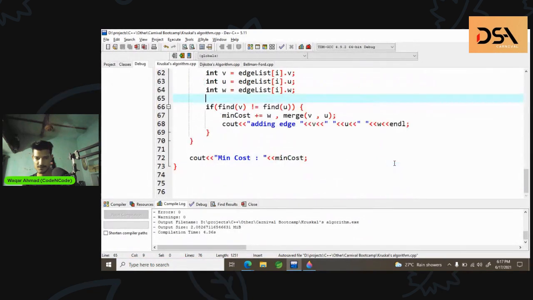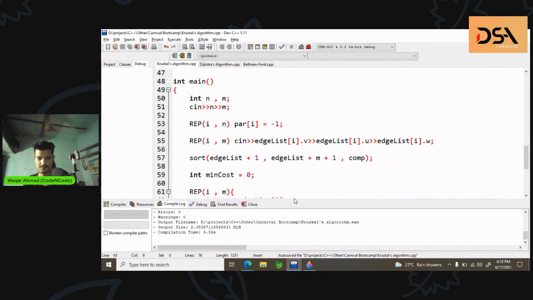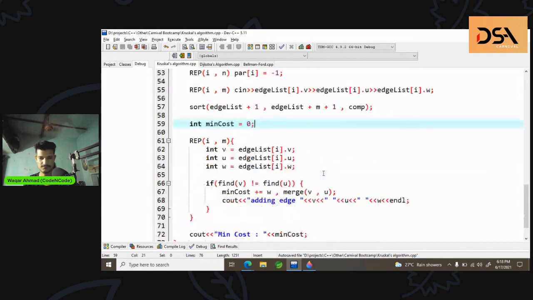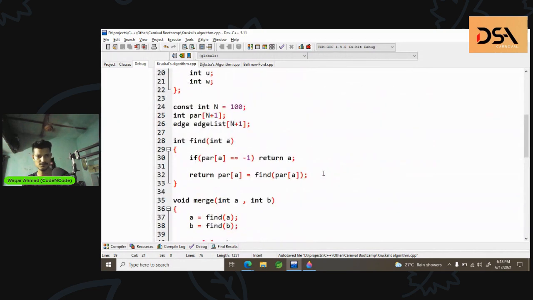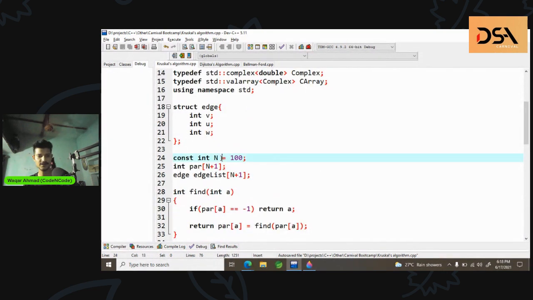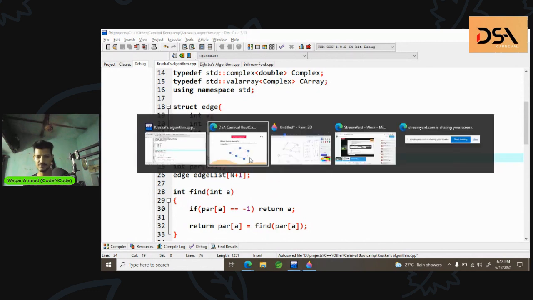And is there anything left to cover? I think no. And here n is defined to be 100. That is, for this example test case, I am assuming that n won't go beyond 100. Okay, so this you can define depending upon the constraint of the problem that you are solving.